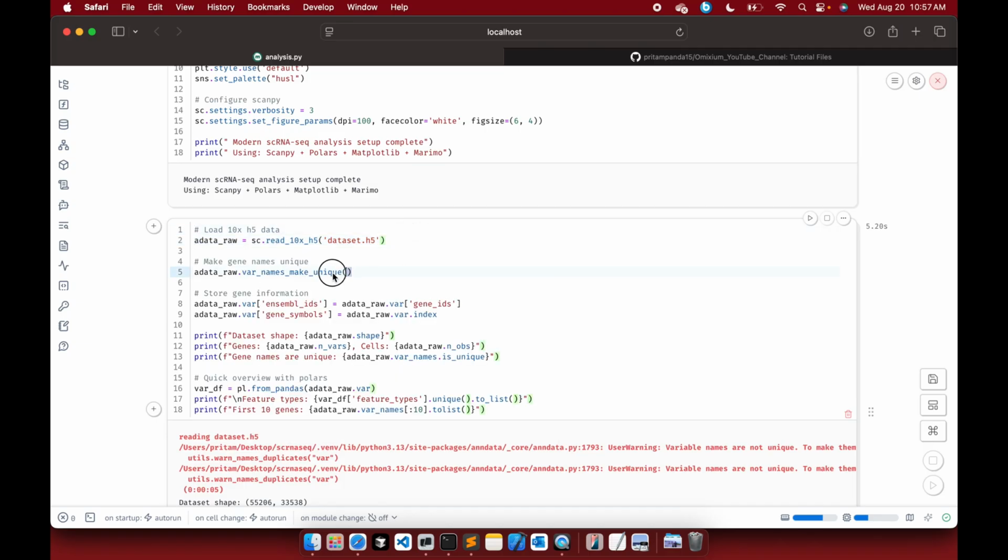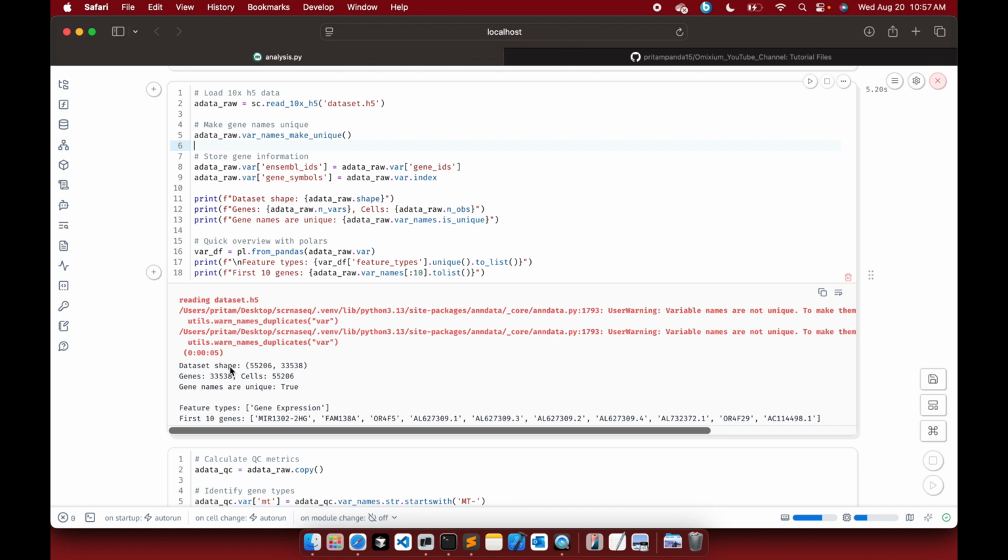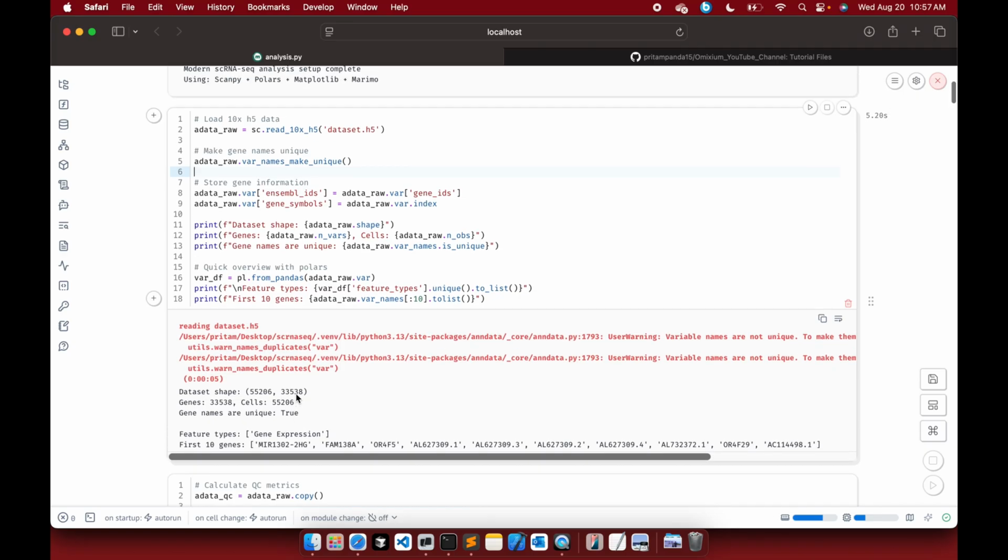Okay, and we are making the gene names unique so that it doesn't repeat throughout the data sets. Okay, and you can see that the data set shape is around 55,000 cells and 33,000 genes. Whether the gene names are unique or not, yes, they are, because we're using this particular syntax to make it unique. And these are the first 10 genes that are displayed over here. You can print those information over here.